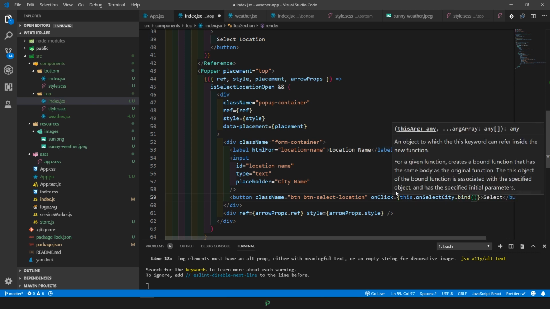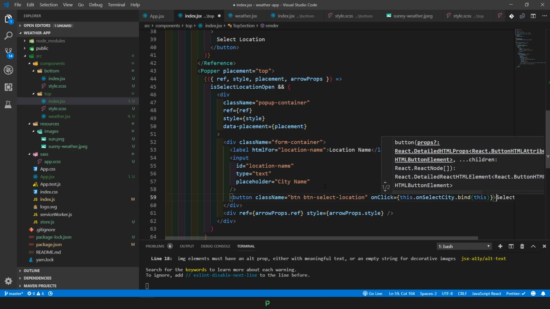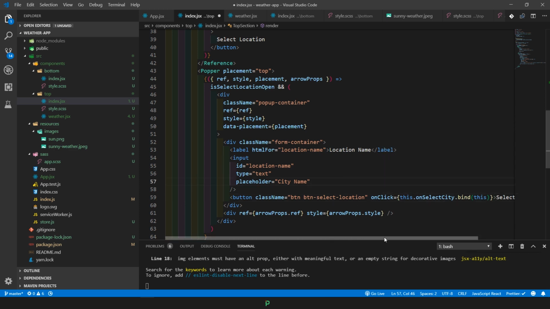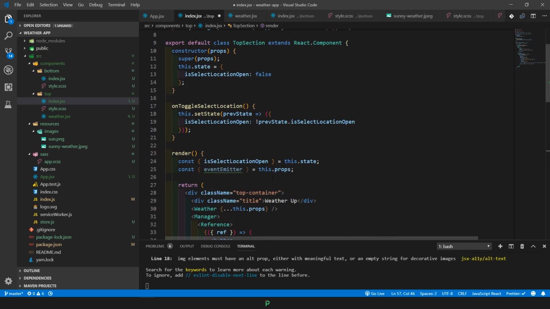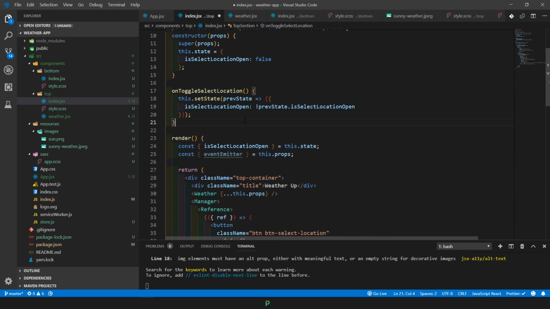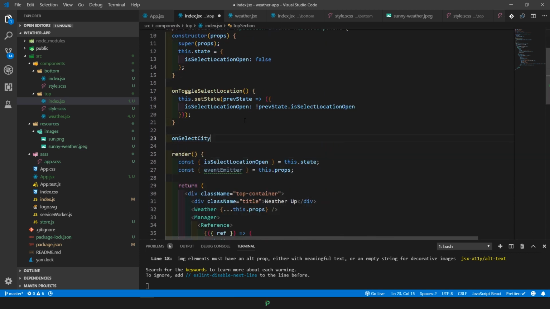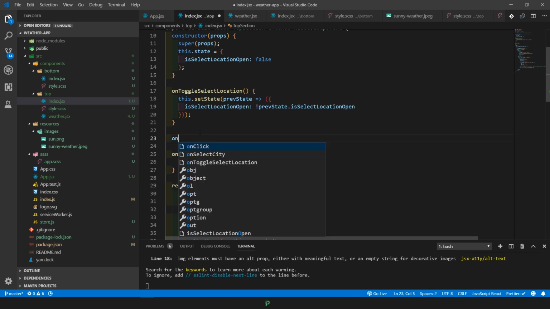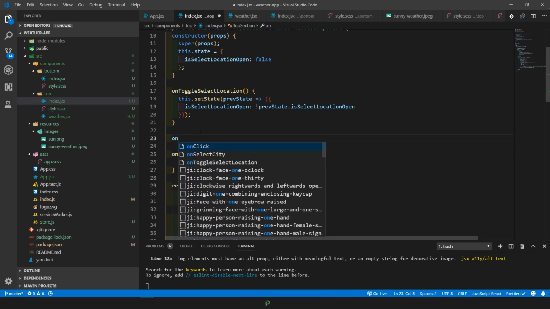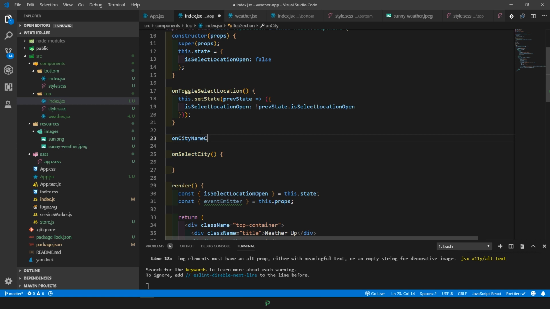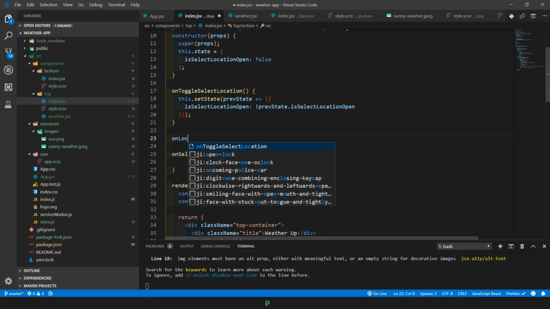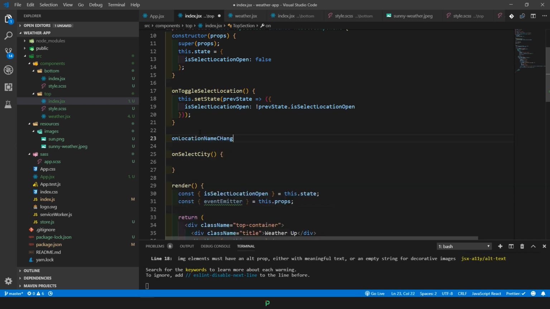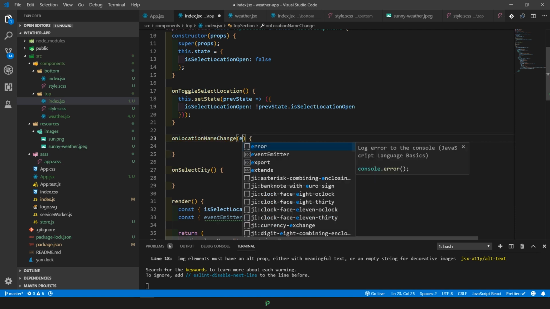I'm going to bind this to it. Okay, I'm going to add this binding to it, and it's going to be select and everything. Hopefully, so we can go ahead with onSelectCity. It's going to take in events and everything. We don't really care about the events, and we actually need to go ahead and do another method on city name change, or on location name change. So this can actually update every single time. Go ahead and update the state, and it's going to take in events.